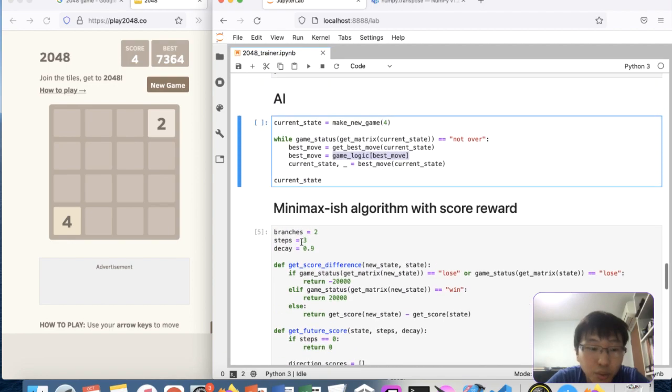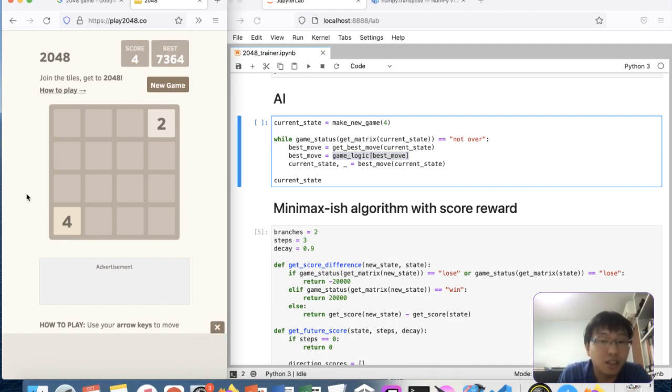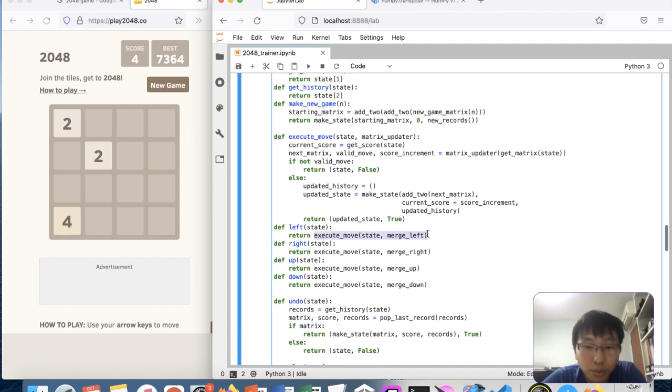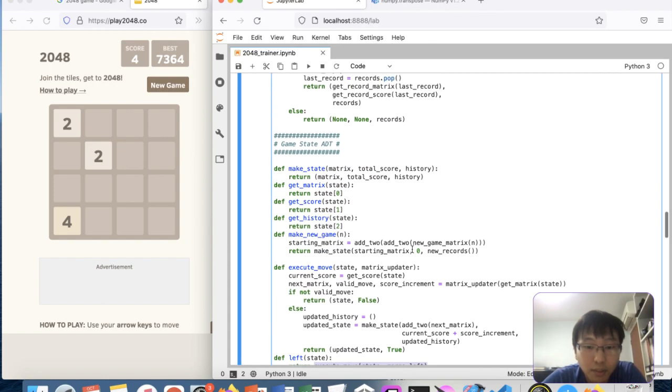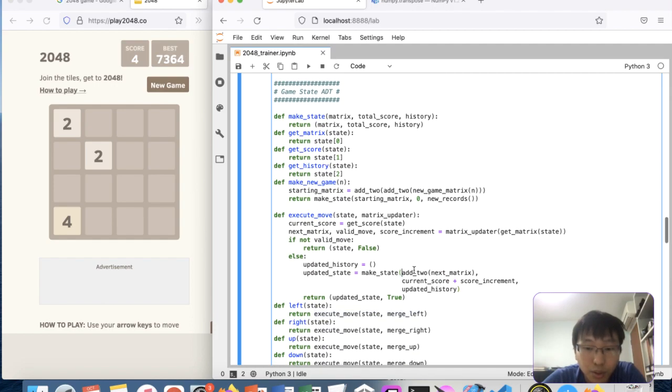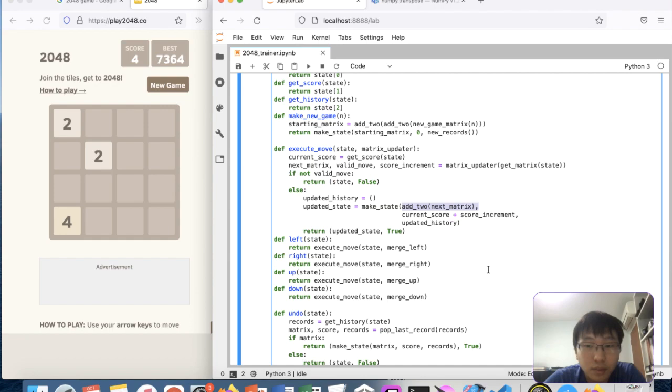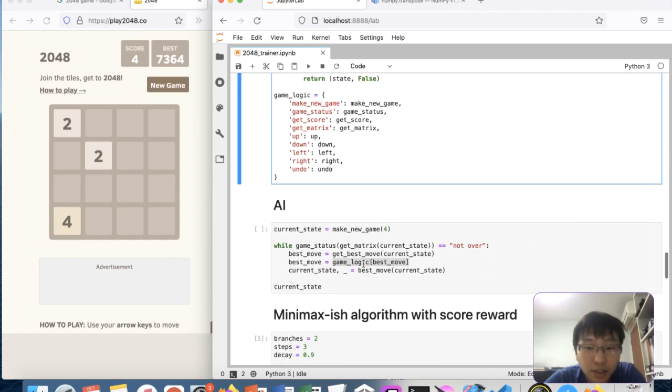I'm trying to understand how to code the AI first before I try a Monte Carlo approach. A Monte Carlo approach means just trying out all the moves randomly until you get the answer. But the issue with this is that it's not exactly deterministic, because when you move left, the 2 will appear randomly. After you execute your move, you need to add a 2 to your matrix after you move. Okay, so let's see how to get this.